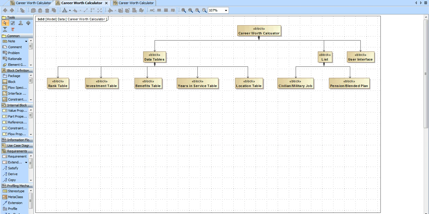So moving on from our requirements diagram, here's our block definition diagram. So our overarching theme is the career worth calculator. This is basically simulating our Excel file. So you have the user interface, which the user sees. You have the lists, which represent drop-down lists. So the user can choose whether they have a civilian or military job. They can also choose whether they're using the pension or blended plan.